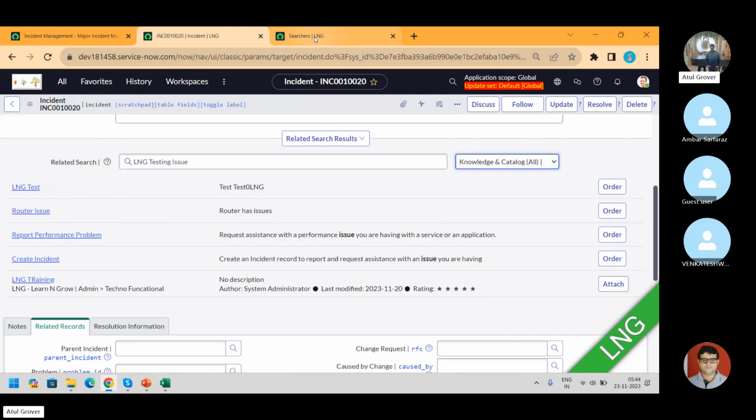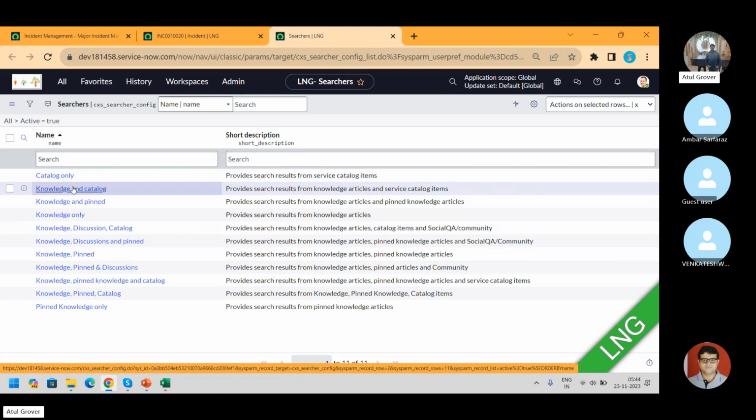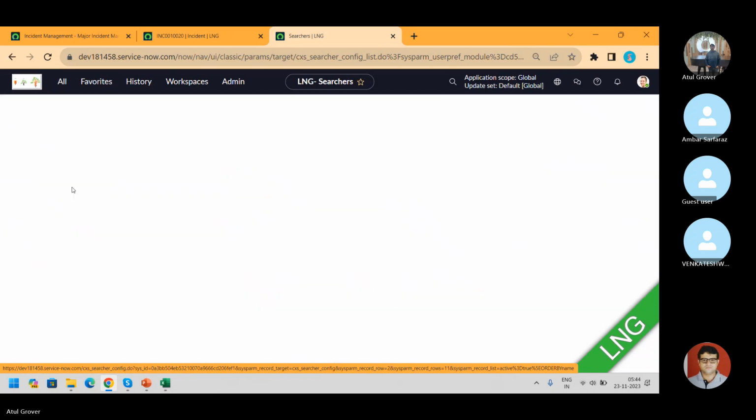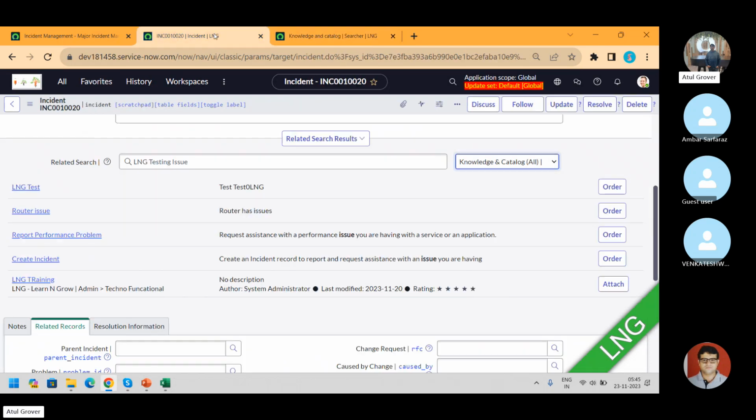Knowledge, catalog, open incident here. So we need to understand a few things, like knowledge and catalog. Open it. That from where these things are coming. Active true, and it says fetch the results from these two. This is the one thing. But the question still remains. Atul, this is not showing anything that where to add. Sorry, how to attach, how to get the attach button.